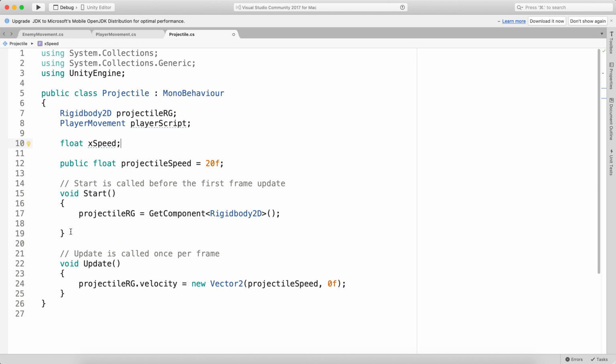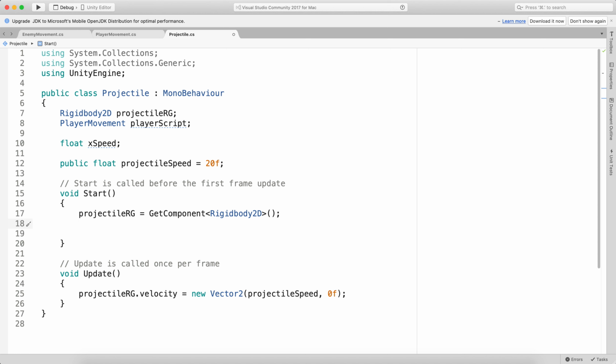So within our start, just like our rigid body but a little bit different, we're going to call up the player script, as you can see here, and then we're going to use FindObjectOfType, because it's not a component, it's not attached to the projectile. We've got to look elsewhere, so it's quite heavy on optimization, but it's fine. It's only looking for one script. We're not making a massive game for now.